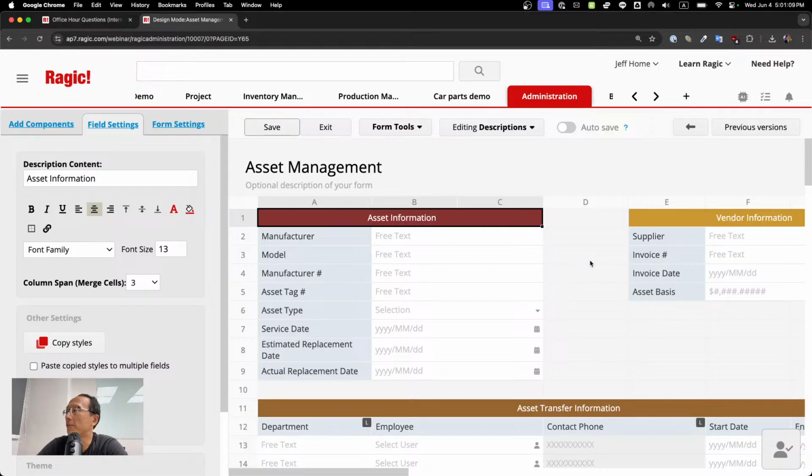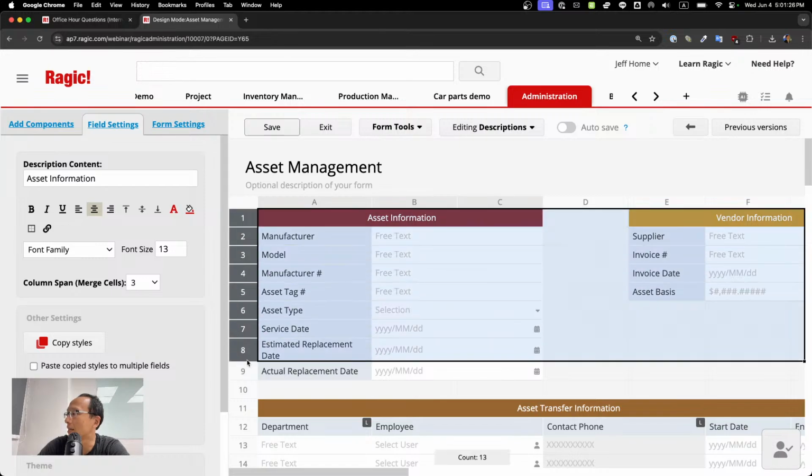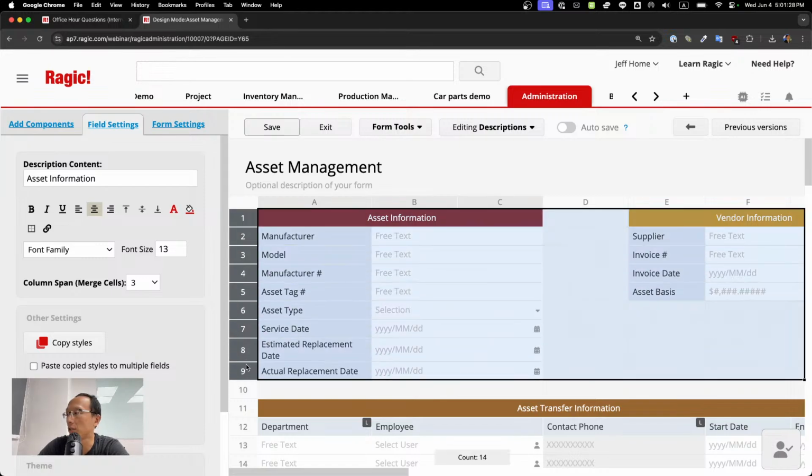The header and footer are configured in the design mode, and you can choose the fields, actually the rows, that you want to set as the header or footer to the sheet. So let's say we want these things to be the header of the sheet. We select these rows, these 9 rows. They need to start from the top of the sheet. They cannot start from anywhere in the middle of the sheet.